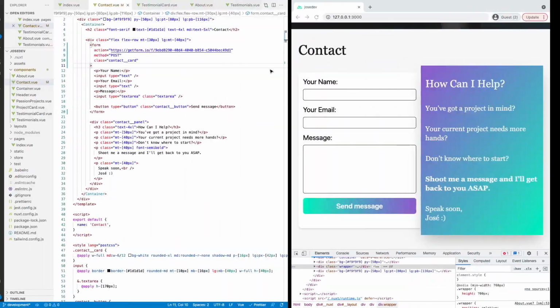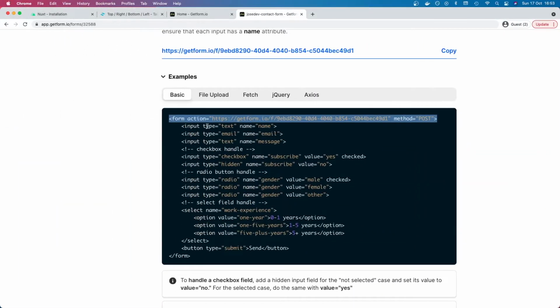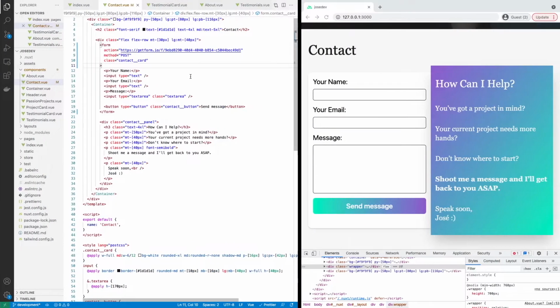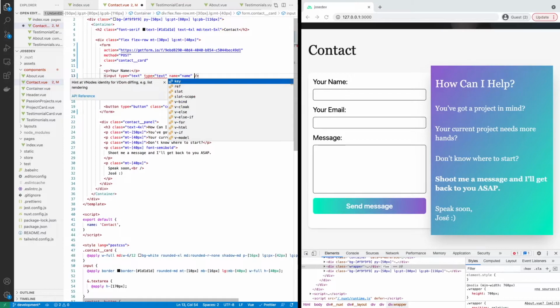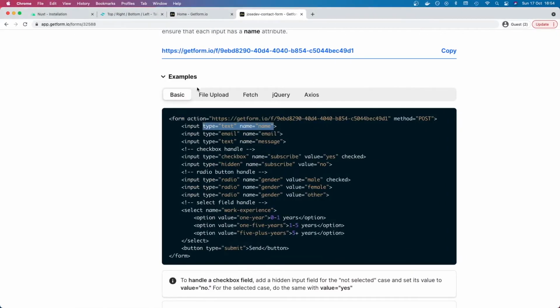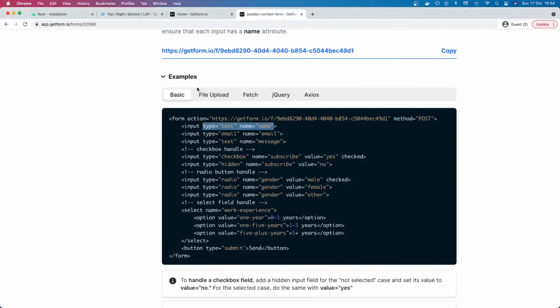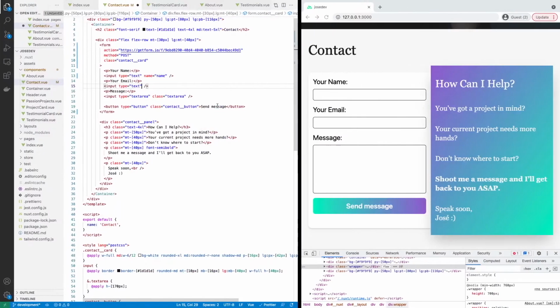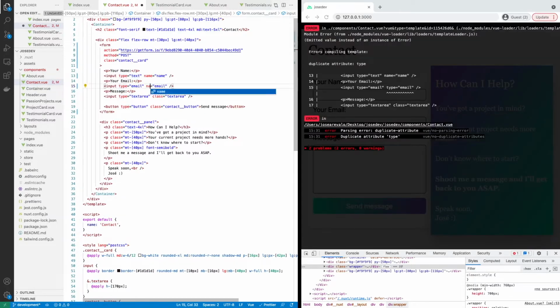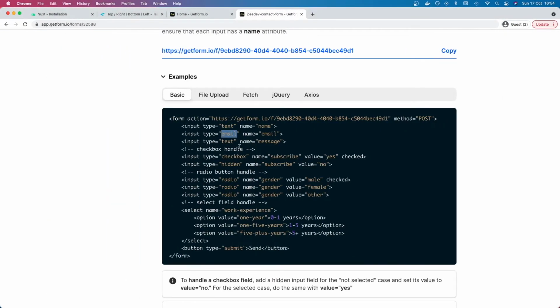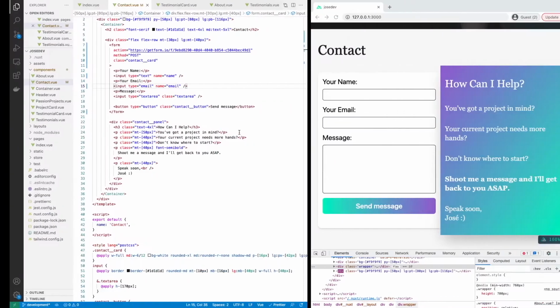And then what do I need? This input type and name. Okay. So your name, that's going to be, is it type text? Oh yeah, cool. So that's that. And then email, it's going to be type email, name email, easy. Text and message.